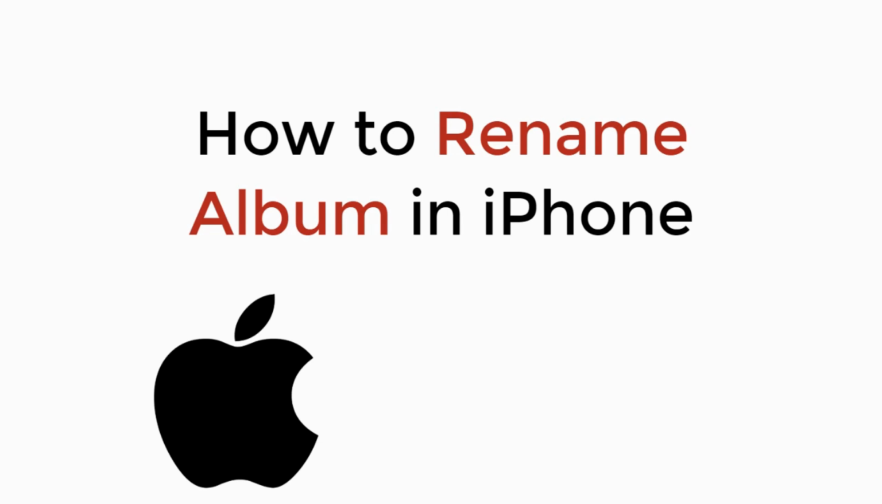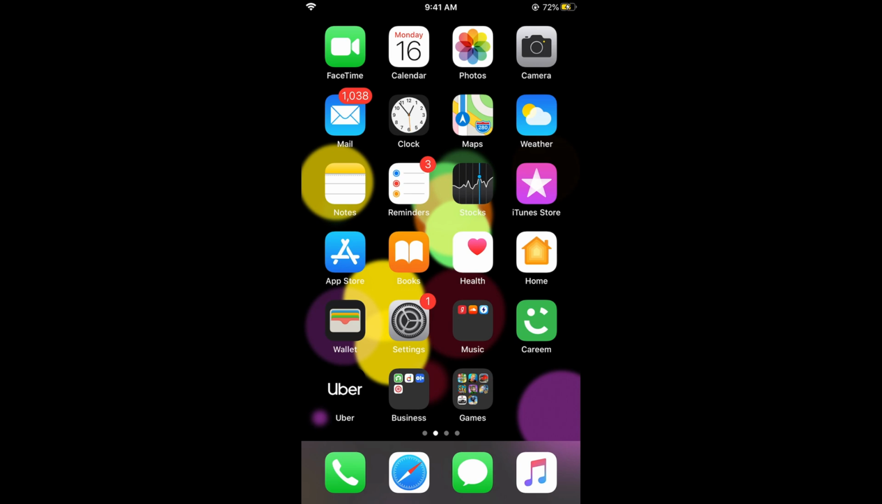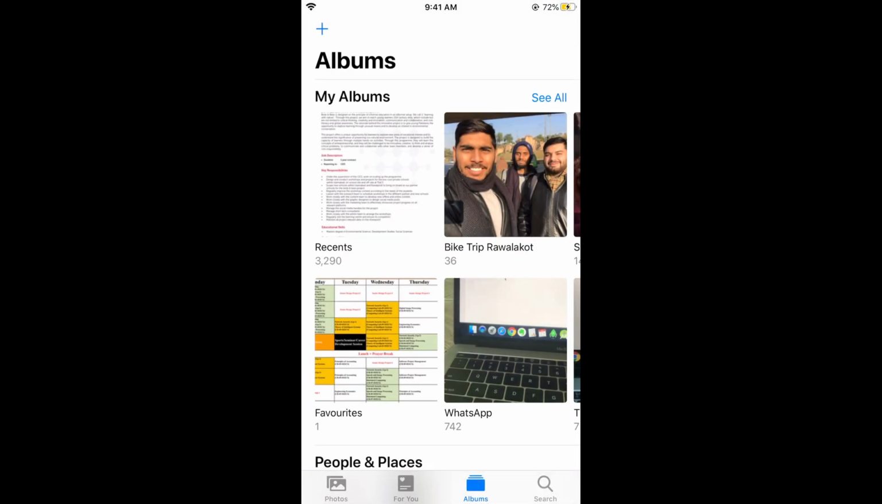In this video, we will learn how to rename an album on iPhone. So let's begin. To edit or change the album names on iPhone, the process is really easy and simple. What you need to do is simply go and open your Photos app on iPhone.